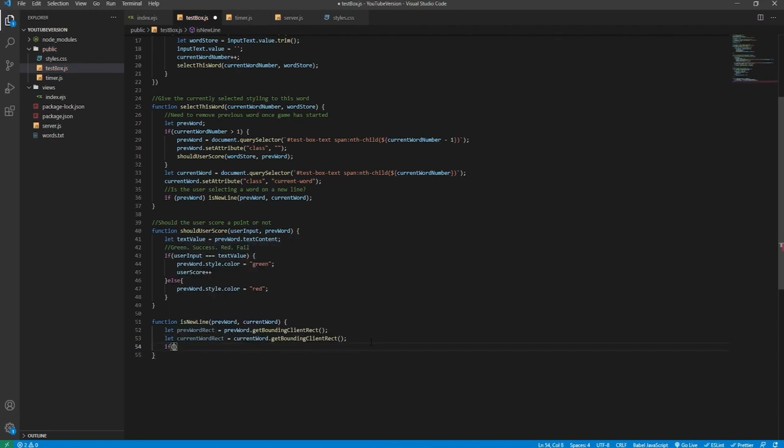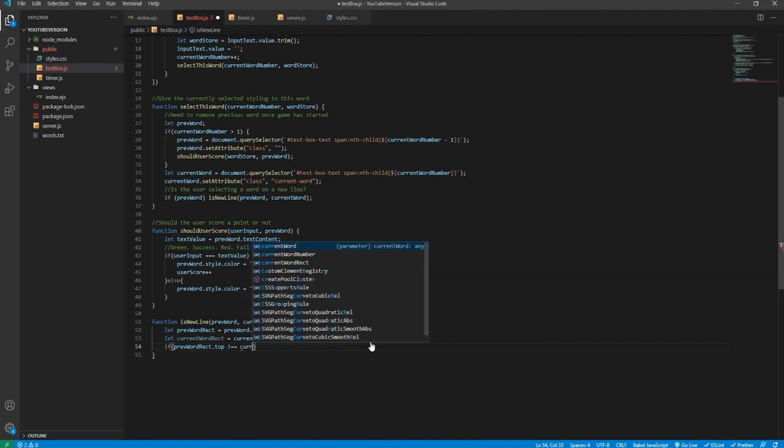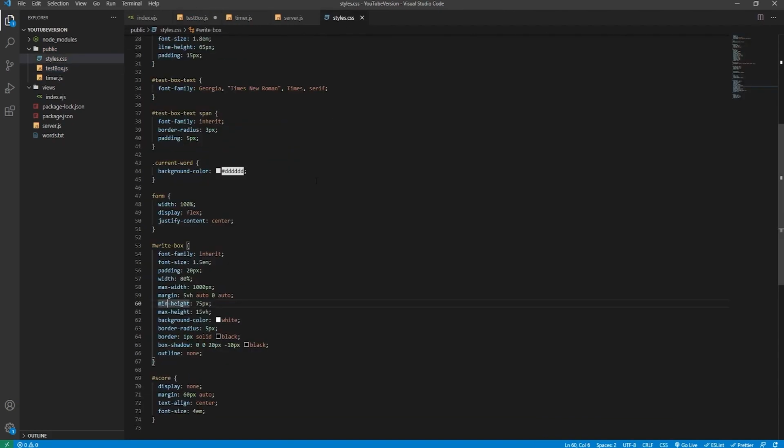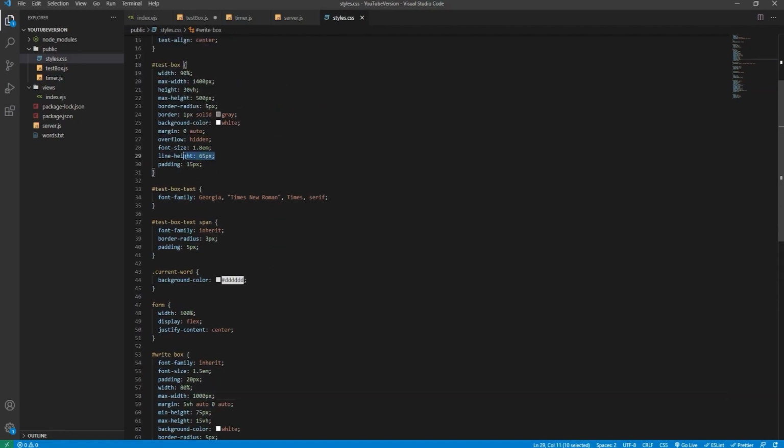And we'll say if the prev word rect dot top, if the top position is different from the current word rect, then obviously there's some discrepancy there. So obviously this new word is on a different line from the previous word. So what we'll do, we'll say minus margin top. We'll decrement it by 65. This is the value that I found works good, because if you go back, we can actually see that the line height of the text, as you can see, it's 65.